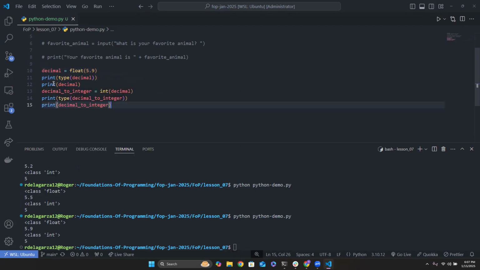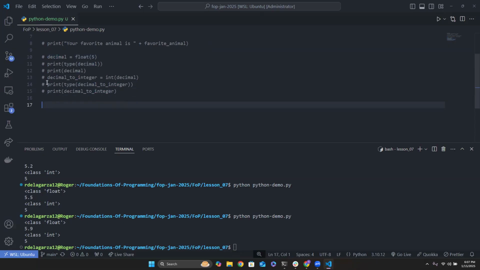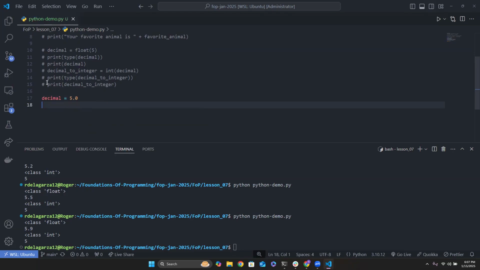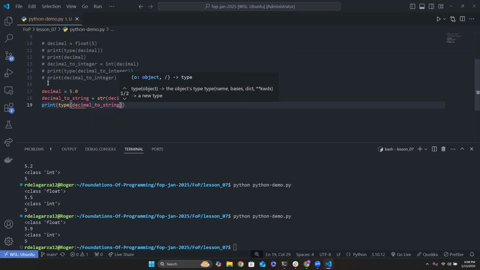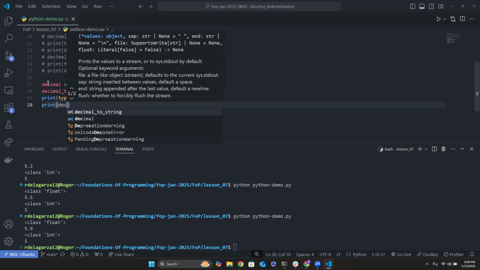Now, what if I wanted to convert into a string? Well, same concept. Decimal is equal to 5.0. If I said decimal underscore to string is equal to, and I want to convert this into a string, I'm going to use another wrapper, but this is going to be the string wrapper. And I'm going to pass in the decimal in here. And then I can print out the type of decimal to string and also print out decimal to string.